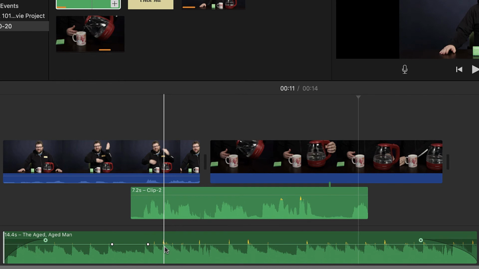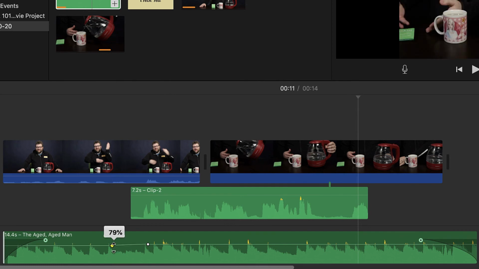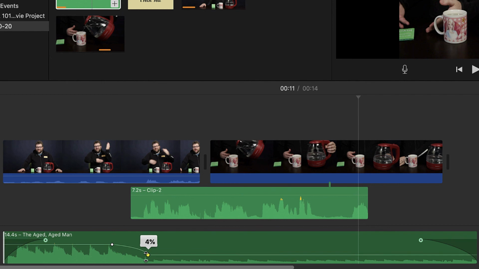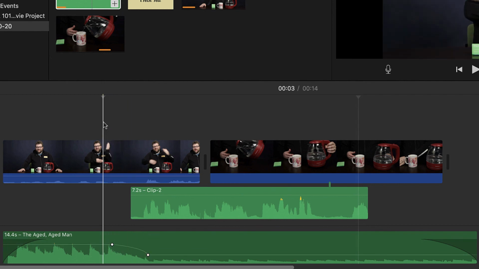Click and drag the keyframe down to decrease the volume, or up to increase. To create a fade in, set the first keyframe to a low volume and the second keyframe to a higher one. To create a fade out, set the first keyframe to a high volume and the second to a lower one. When played, iMovie will automatically change the volume between the two keyframes, creating a fade. Keyframes that are close together will create a quick fade, while keyframes that are further apart will create a slower fade.